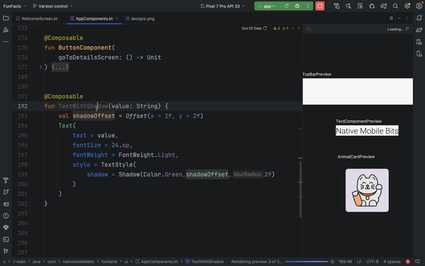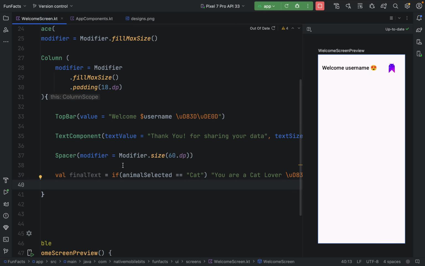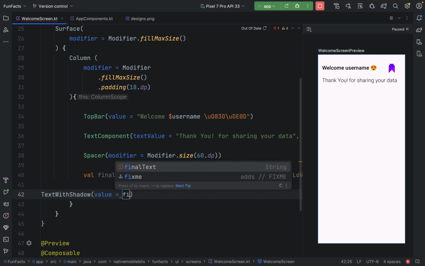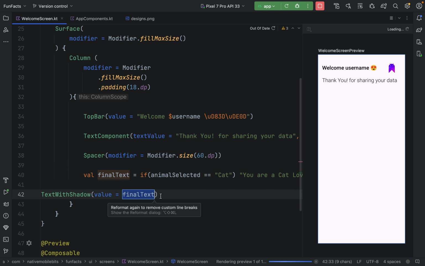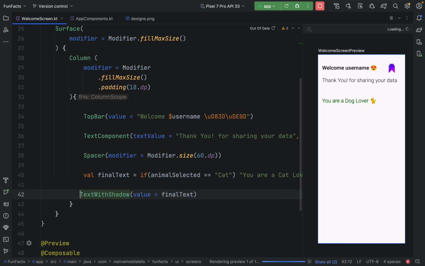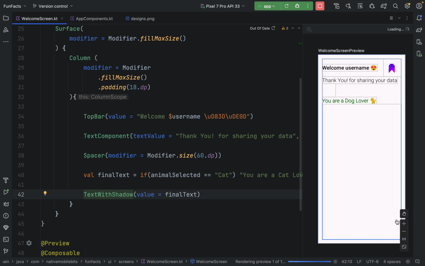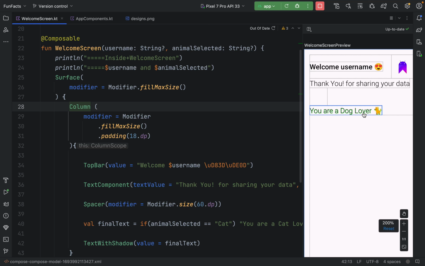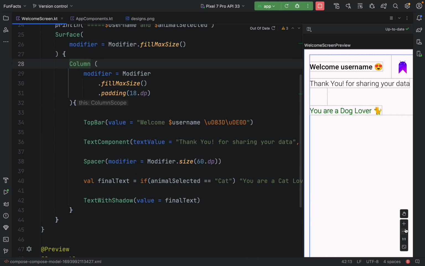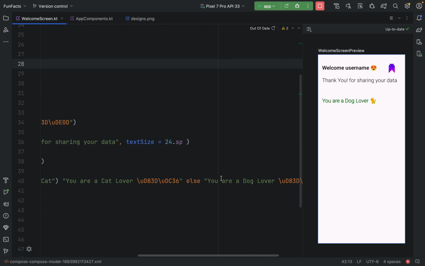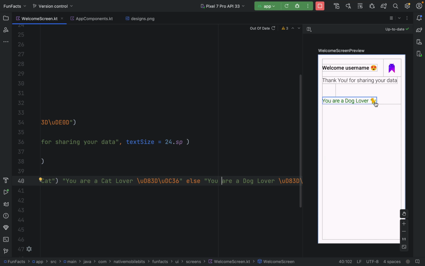Okay, now let's try to utilize this text and see in action how the text will look with the shadow. TextWithShadow, and we can pass the value final text. Our preview is updating. Let's see how it looks. Okay, so we can see the highlighted text with shadow showing that you are a dog lover, because as of now there is no value passed, so by default it is going into the else case and it is showing you are a dog lover and the dog emoji.